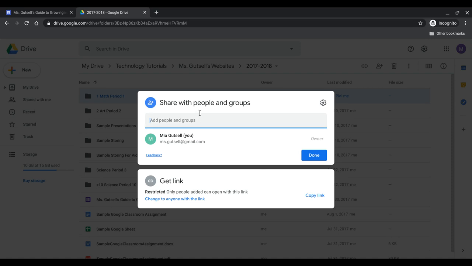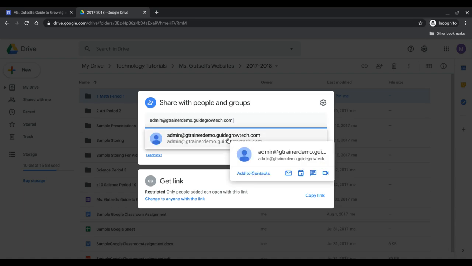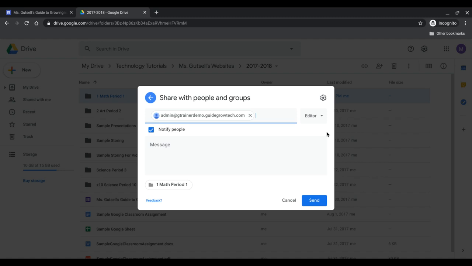If I want to share my folder with individual people or with groups within Google, all I have to do is put in the email address of my desired recipient. Then for folders, I can choose to make my recipients editors, which means that they can organize, add, and edit files, or I could make them viewers, which means they could simply view documents within the folder.